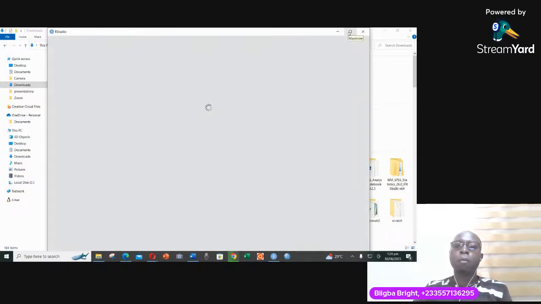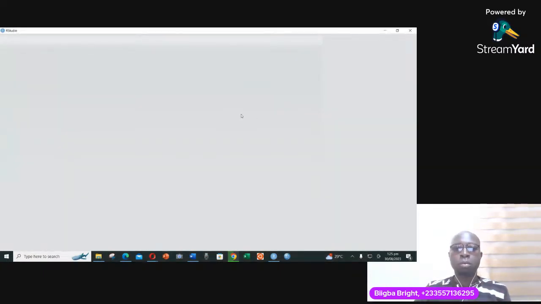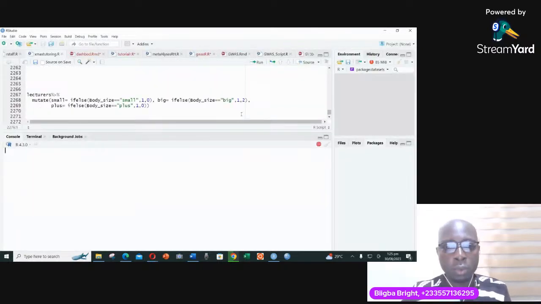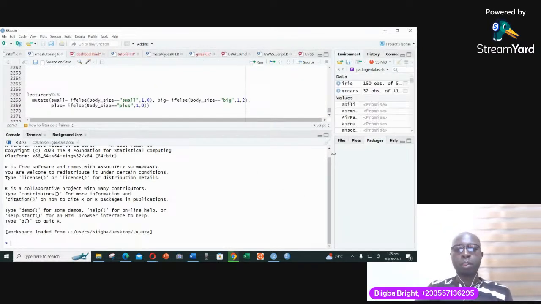So when you have finished installing the two, RBase and then RStudio, the most important thing is to now open the RStudio. The RStudio will automatically connect to the RBase. You don't need to open the RBase any longer. Just open the RStudio and then you're good to go. So I'm opening my RStudio now. It's trying to open. Everything has been opened.